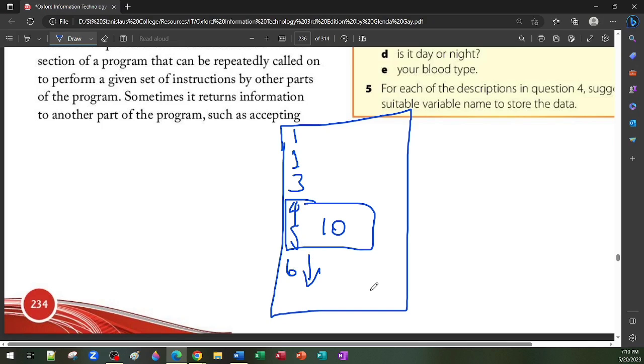All of this can be questions in your exam. If a certain part of the program was looped for how many times, where does it continue next? What is the next step? The next step is basically the next logical step.